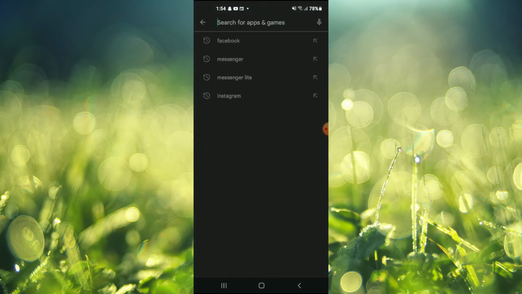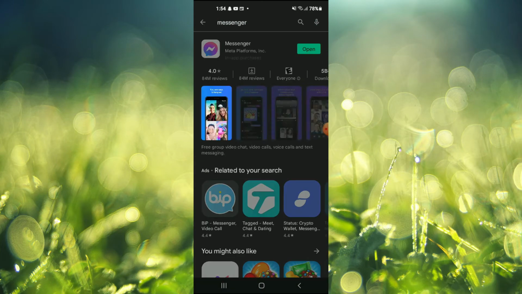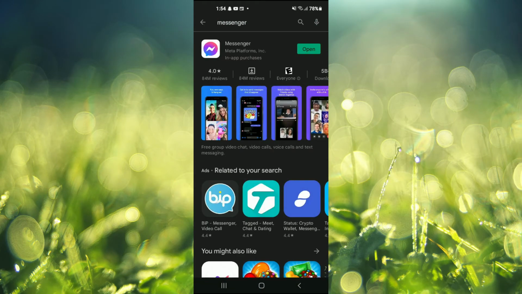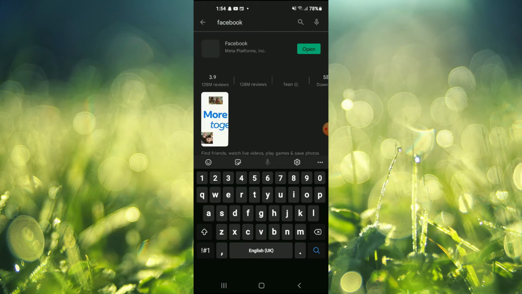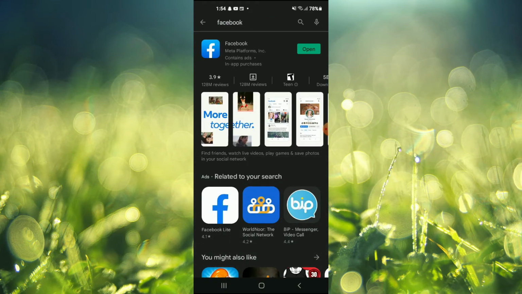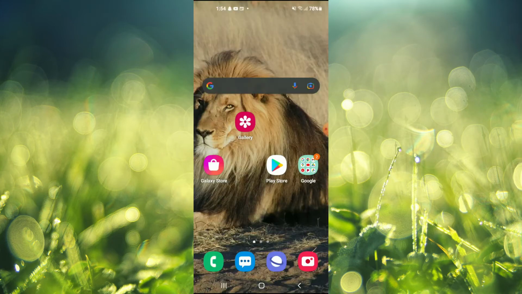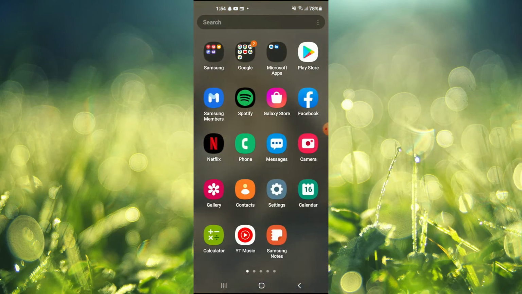Once in Play Store, you're going to search for Messenger, as you want to check if your app is up to date. If it is up to date, you can close out of this, but if it isn't up to date, I would recommend that you update it. The next thing that I want you to check is also if your Facebook app is up to date. If it isn't, I recommend that you update it. Once you have done that, you're going to close out of Play Store.